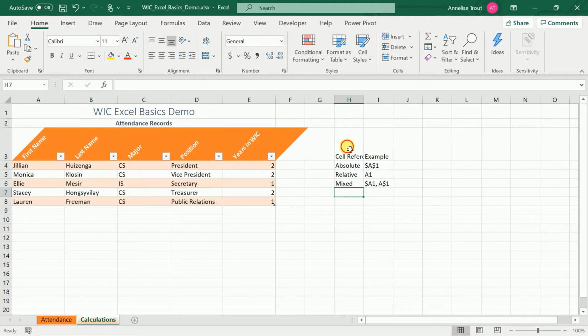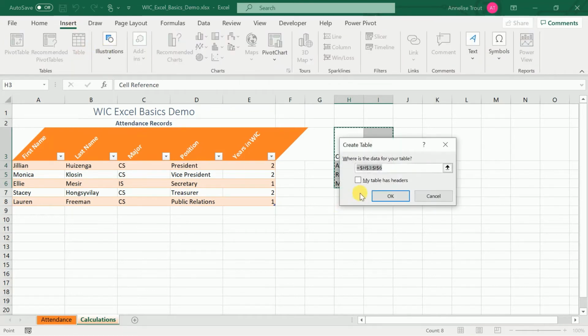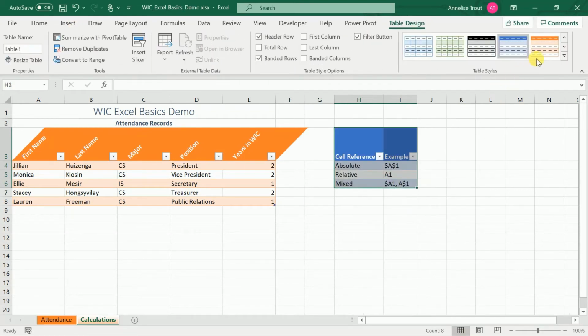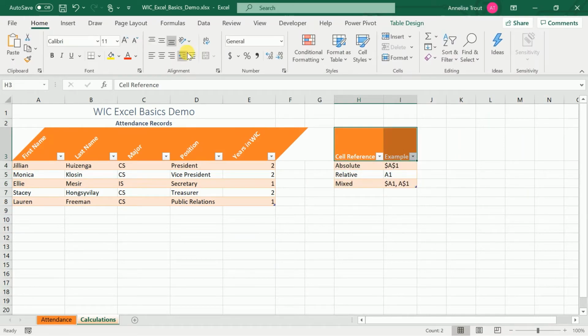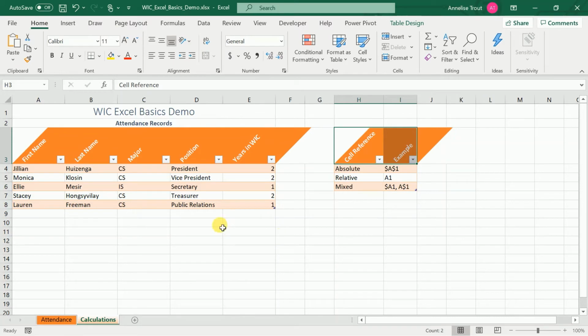All right, and just for fun to practice our table making skills, let's go to Insert Table. We do have headers. Let's make that orange as well. Let's adjust the orientation. All right, so things are looking pretty good here. Let's try messing with a few formulas now.